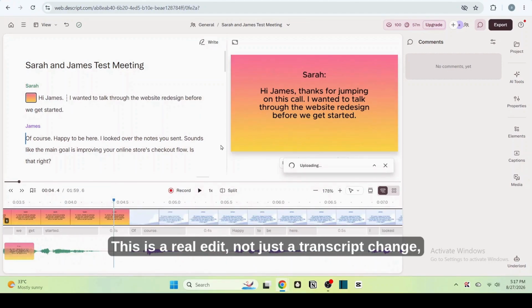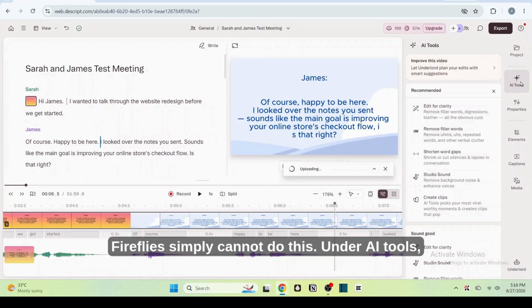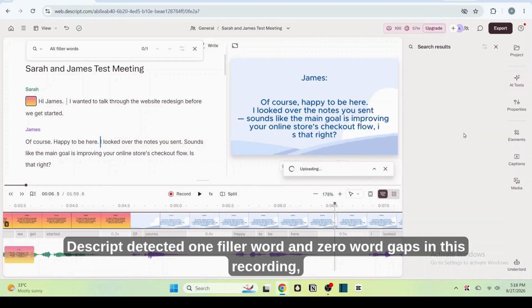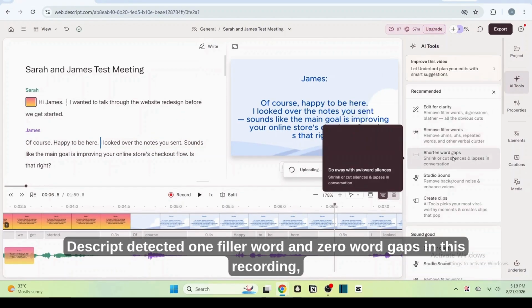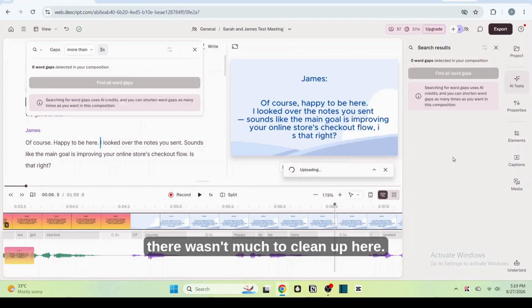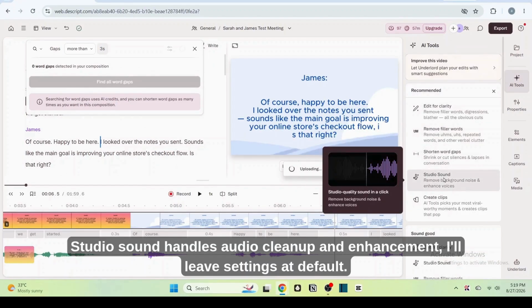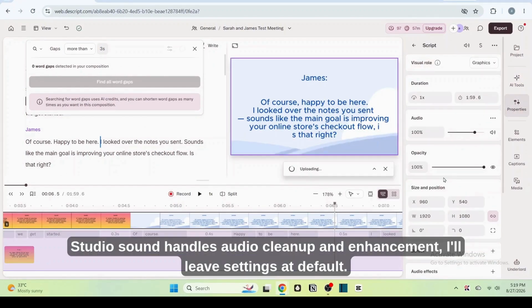This is a real edit, not just a transcript change. Fireflies simply cannot do this. Under AI tools, Descript detected 1 filler word and 0 word gaps in this recording. Since it was a clean take, there wasn't much to clean up here. Studio Sound handles audio cleanup and enhancement. I'll leave settings at default.